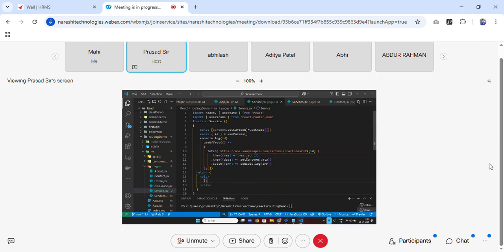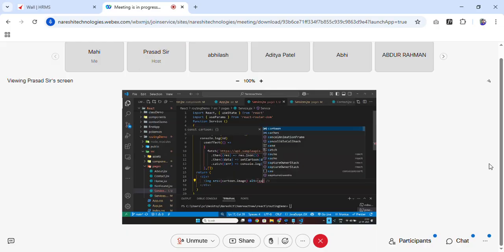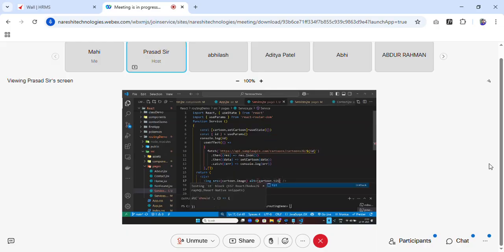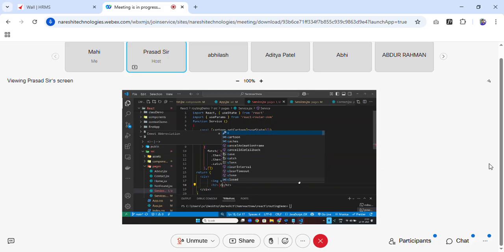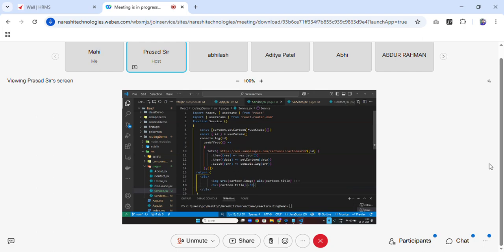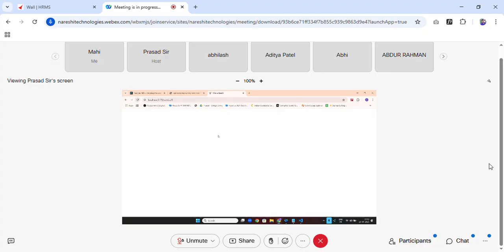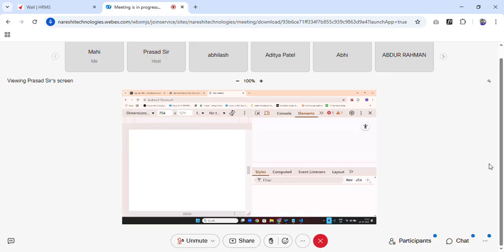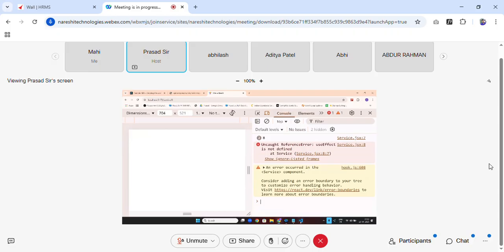Print the image: img, cartoon.image. Then cartoon.title in an h2. Right click, inspect. I think somewhere we made a mistake. useEffect is not defined.